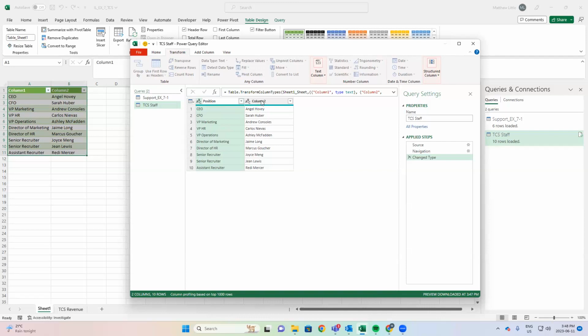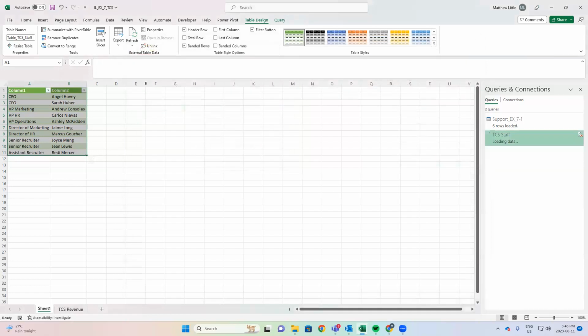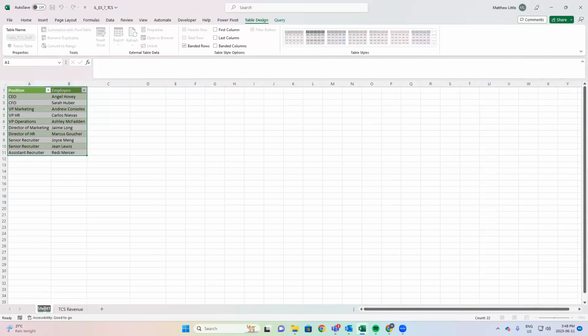Okay, click on column 2. We're going to rename that one. We're going to call that employee. Okay, we'll click the home button. And we'll click close and load, which means any changes we make in here will bring it back into Excel for us. So now you can see it's got position, employee, and it's called TCS staff. We're going to close the queries and connections, and we're going to rename this worksheet TCS staff.